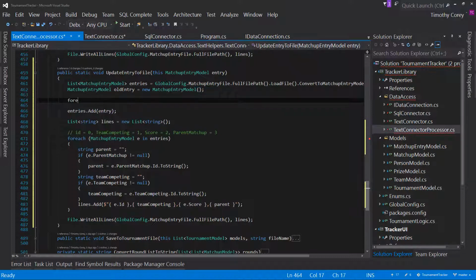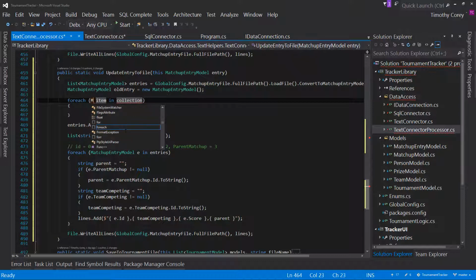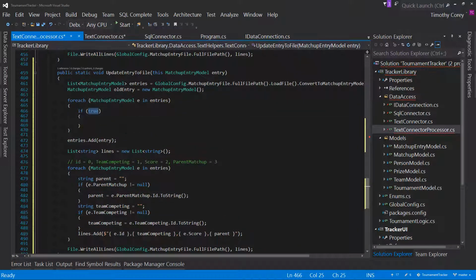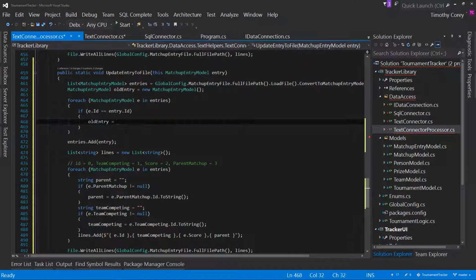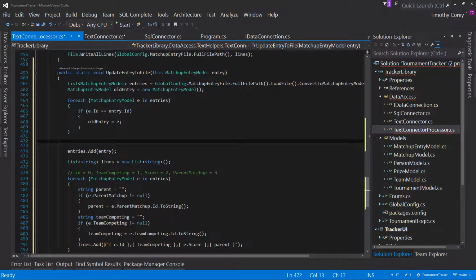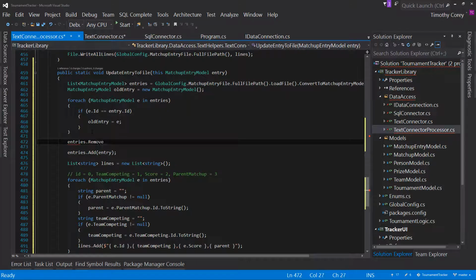For each matchup entry model E in entries, if E.id equals old entry.id. If the two are the same, then old entry equals E. Then down below, we say entries.remove old entry. And now the original value for our matchup entry model is gone.